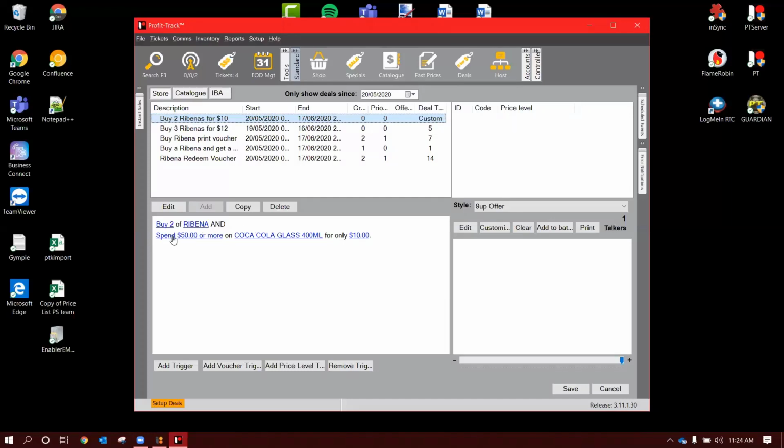But they have to now meet that requirement of spending $50 or more in the shop. I'm saying shop, even though that says Coca-Cola, just because I don't want to go through that process of all the families again. Assume that's the entire shop file. So you'd go through buy 2 of Ribena and spend $50 or more on anything, and you'll get it for $10. But you have to meet that spend requirement. That's the purpose behind the extra trigger. And same logic, you can remove triggers once you've created them.